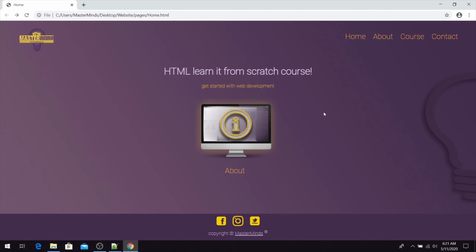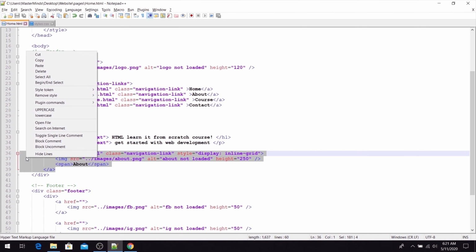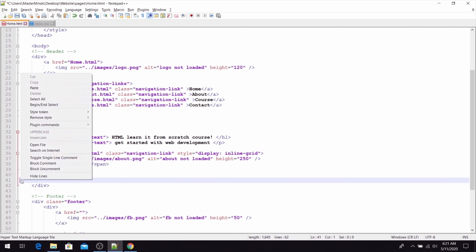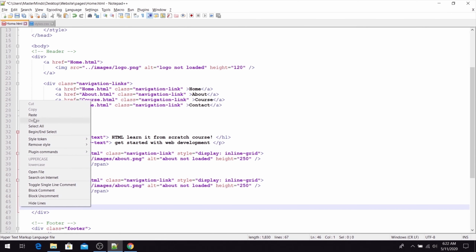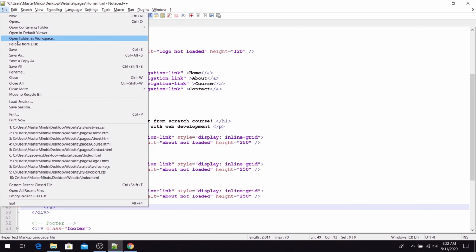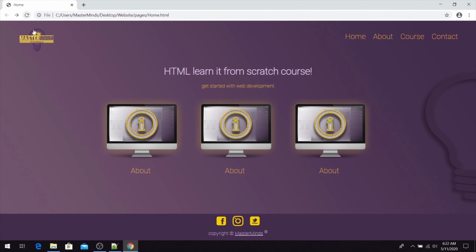Okay, let's create the same for our course and contact page. So first thing, we can copy this link because the concept is totally the same, and let's paste it 2 more times here. But now, instead of our about, we want to use other images. Because if we save our changes and refresh our page, you can see we have 3 about links. Instead of second and third, we want to use course and contact.